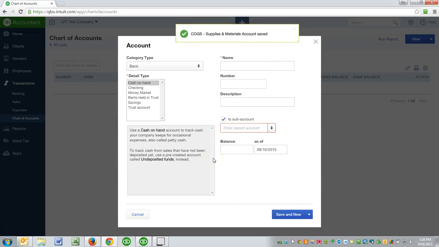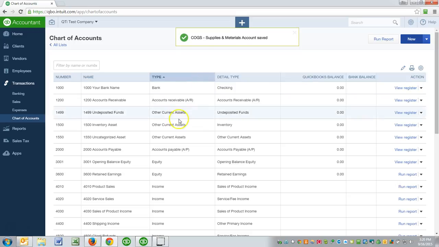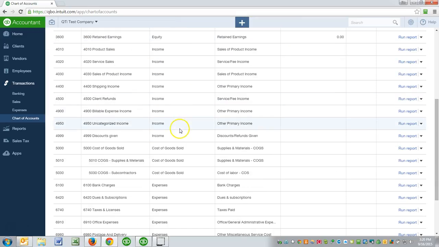So now, if I get out of this, you'll see down in the 5,000 area, I've got two accounts that are indented. These are the sub-accounts or the child accounts. This is the parent, so you would never post anything to this account.